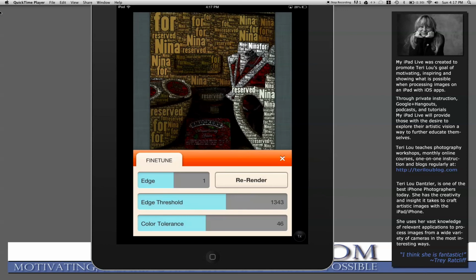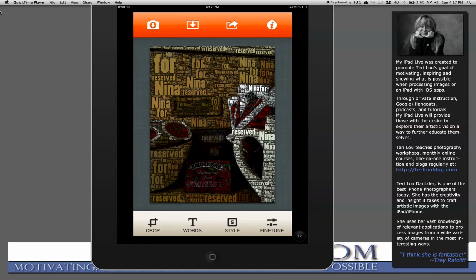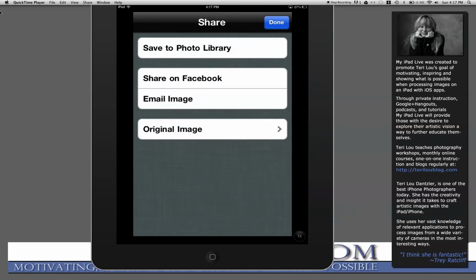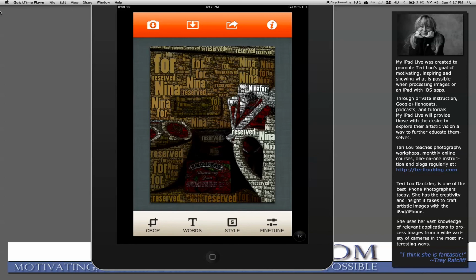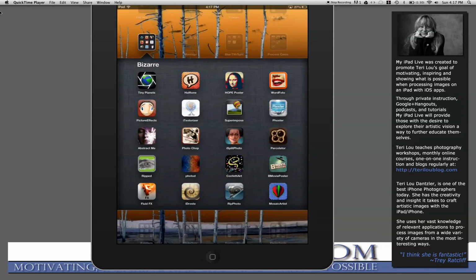So then you tap on the X when you're done, and up at the top, the box with the arrow going off to the right, you would tap on here, and you can save it to your photo library right from here. So that is a quick demonstration of Word Photo, and from here, like I said, I am going to continue the processing of this app in another demonstration tutorial. So if you follow along with me, this is going to be called Reserved for Nina Part 1, and I'll be doing Part 2 that will go into the Image Blender and Filterstorm part next.